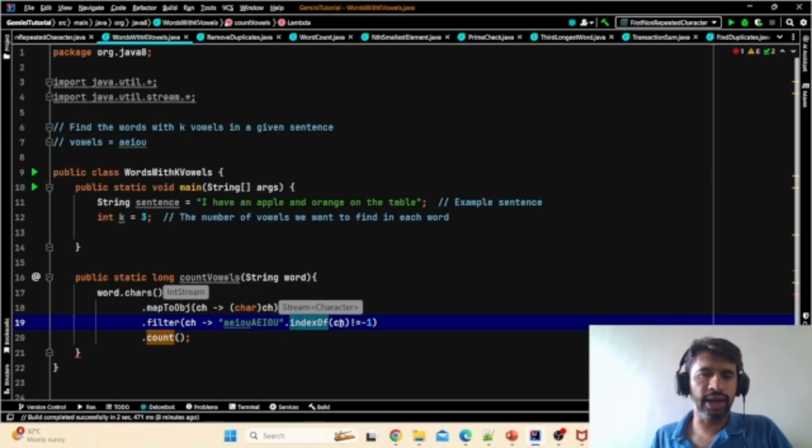I'm checking the index. Let's say I have "have". How the iteration happens is: H comes here. I'll check whether AEIOU contains H. No. After that A comes. Yes, there is an A here. So it will count. After that, I'll go with another character, that is V. V is not present here. Then E. E is present. So this returns count as 2.